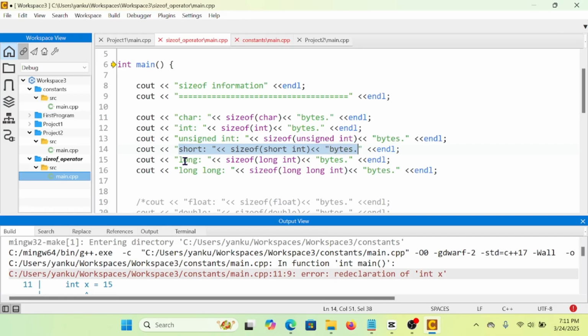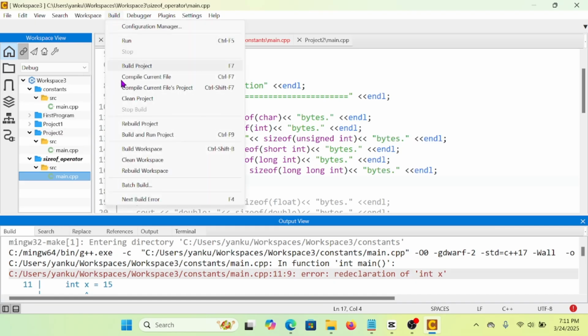I'm going to find what is the size of long integer, and I'm going to display it. For long integer as well, I will display it here. Okay, so I'm going to save my file and make sure that it's the one that is on board here, and I'm going to rebuild it.